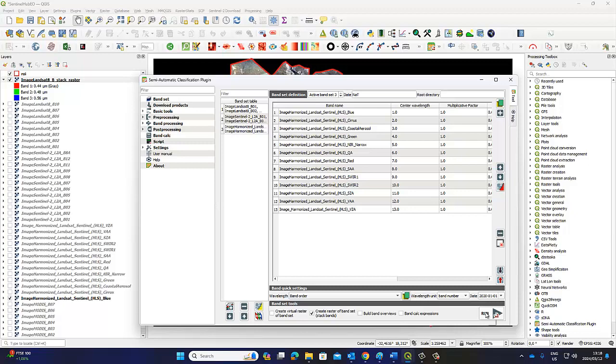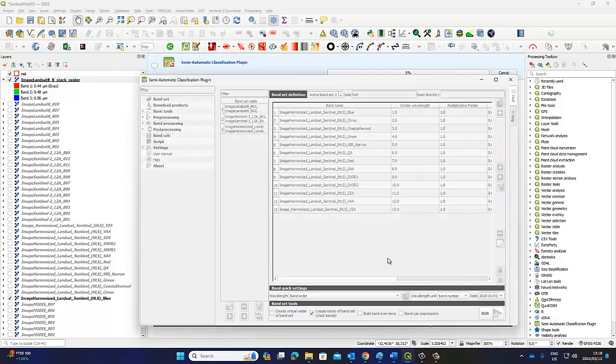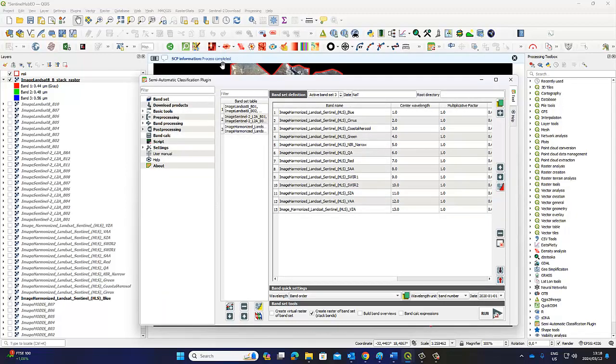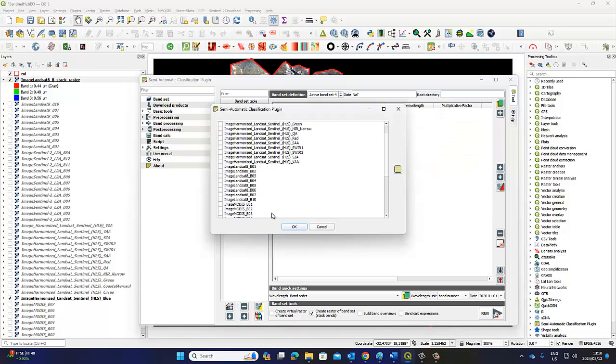We're gonna go run and we keep that folder. We place that. It says completed. So that's band set 3. We're gonna go to a fourth one. Make sure it's 4, and this would be our MODIS.